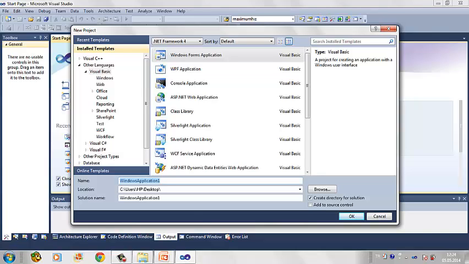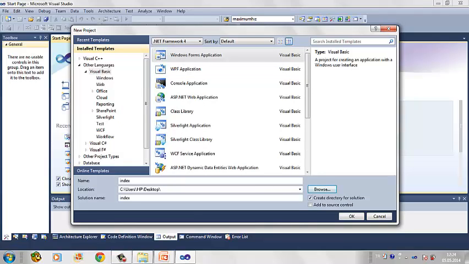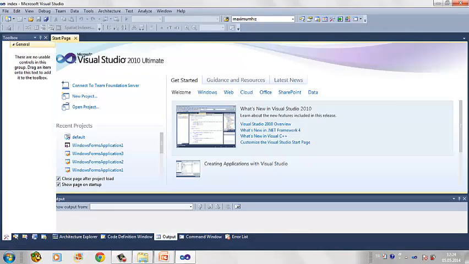For example, index. Not index. For example, index at desktop. Your file addresses is this. Okay.